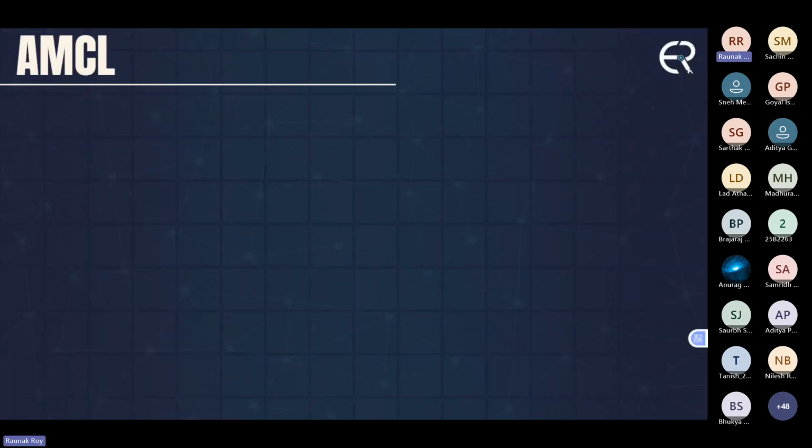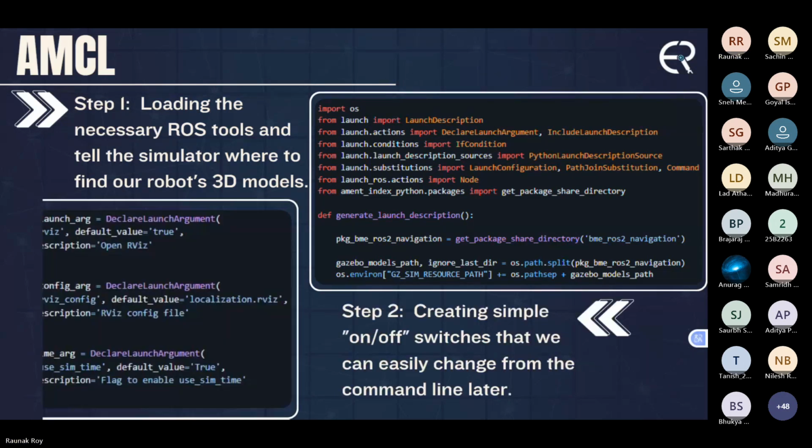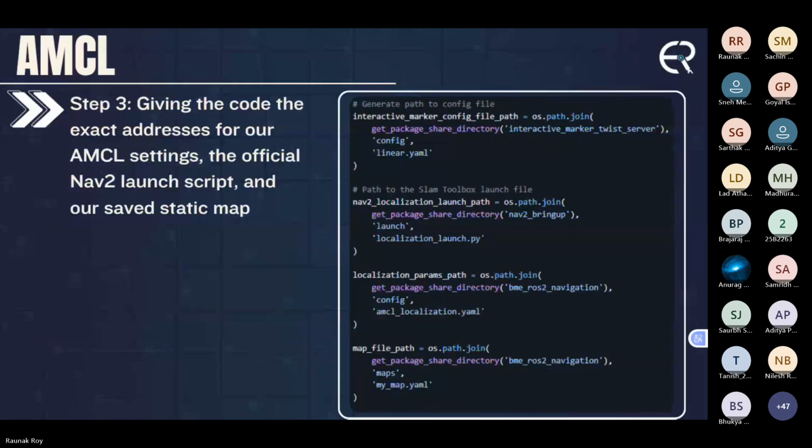So now let's create the launch file for AMCL. First step is loading the necessary ROS tools and telling the simulator where to find the 3D model. Then we can create on-off switches that we can configure in our command line. Then we pass the absolute path of our pre-saved YAML file into the nav2 pipeline. We have to use a pre-saved map because AMCL only works on a previously serialized map. It does not work on a completely new map.